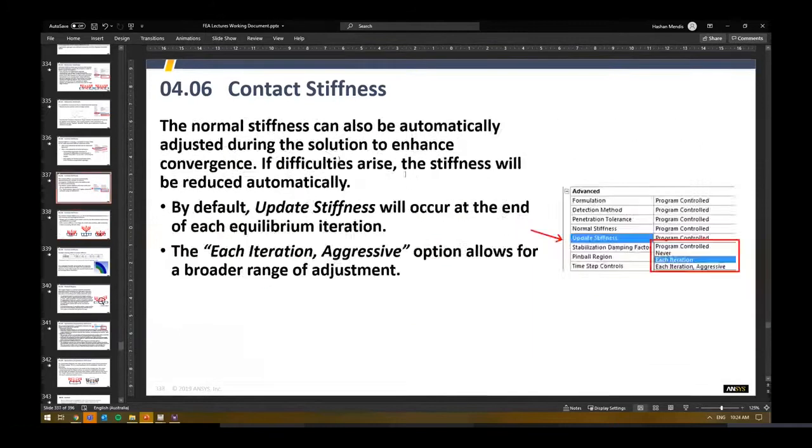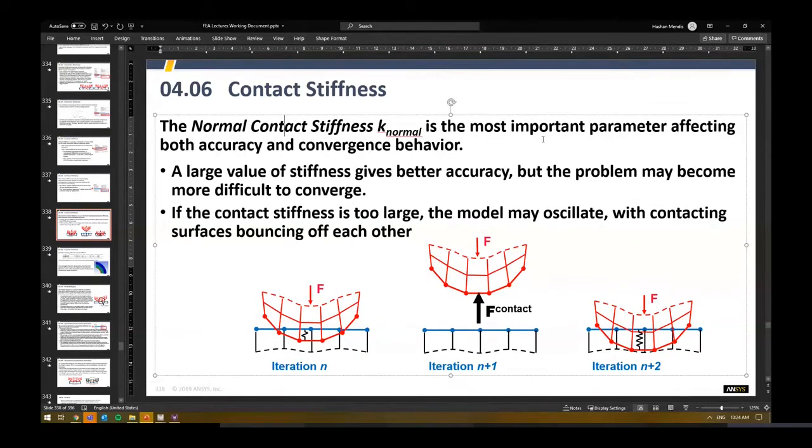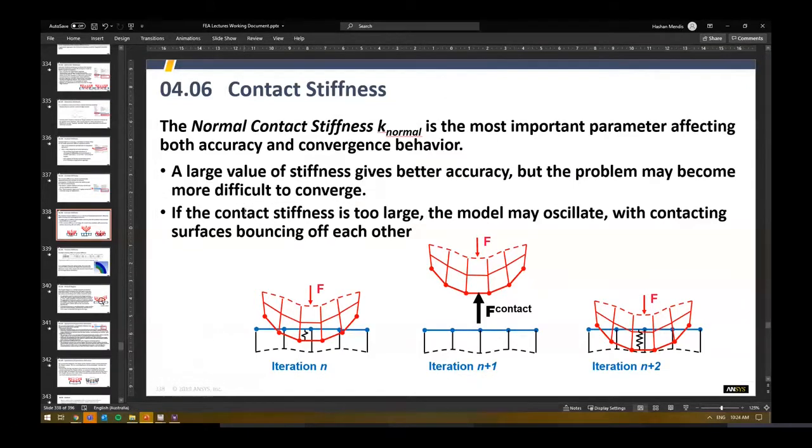Again, another thing with the contact stiffness, just emphasizing it's one of the most important parameters when it comes to accuracy and convergence. Just to reinforce that a large stiffness is more accurate, right? Less penetration, but can be difficult when it comes to convergence. So reducing the stiffness can help when it comes to it as well, right?